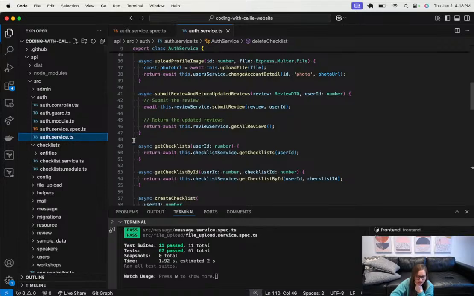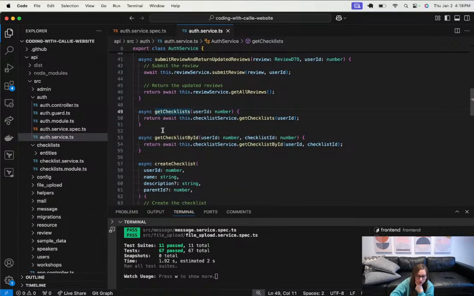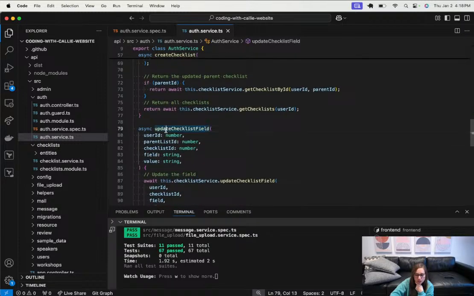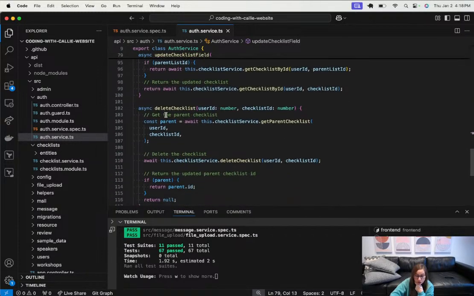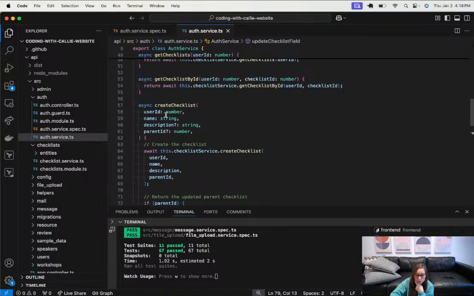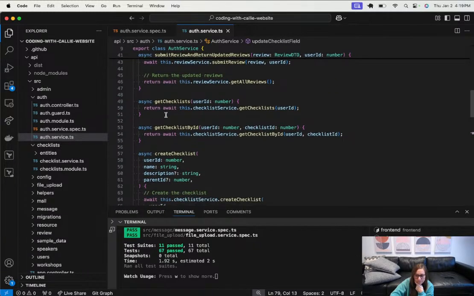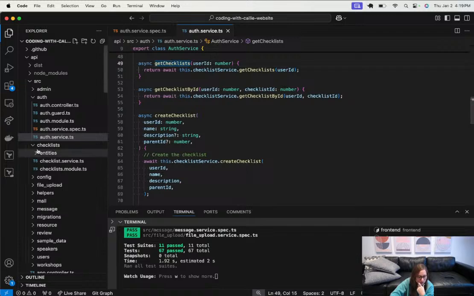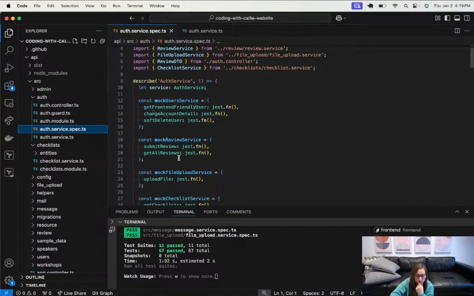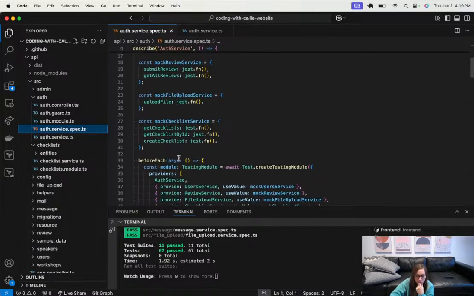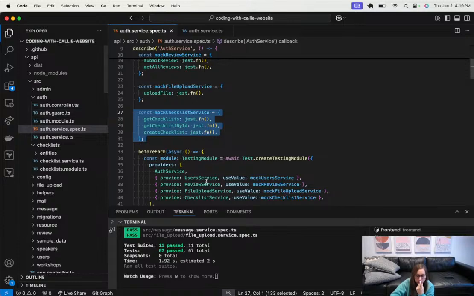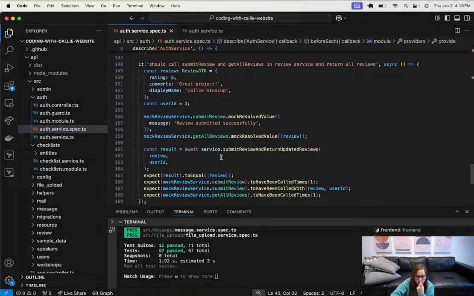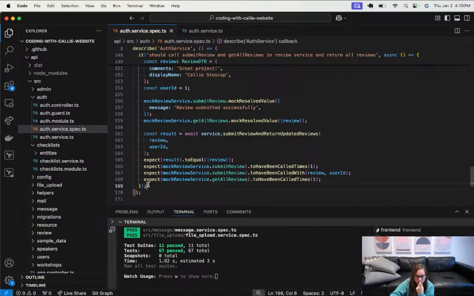So auth service, we have get checklist by ID, create checklist, and then update checklist fields, and delete checklist. So we have a lot of these that we need to write tests for. All right, let's get started. So get checklists. Let's go to service spec. So we already have our mock checklist service, which is good. So we should be able to just add a test then.